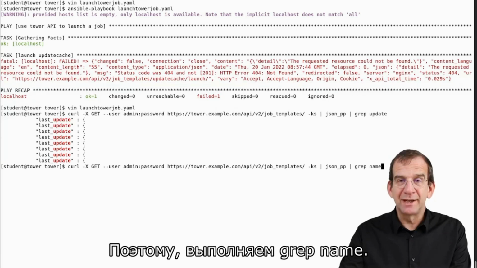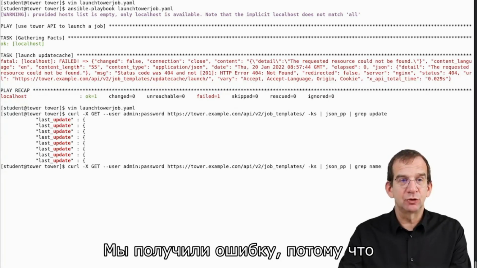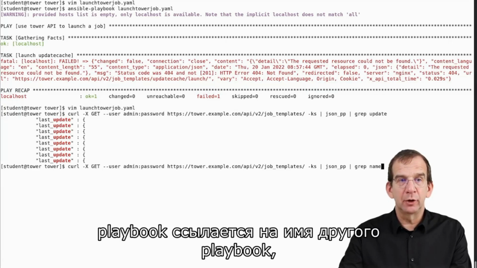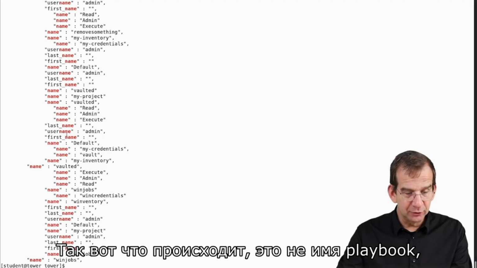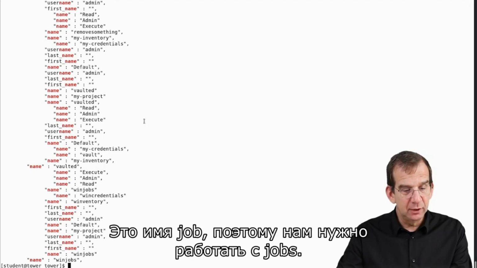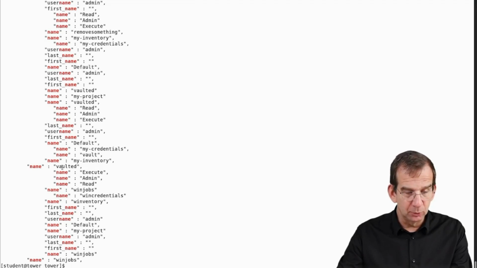So let's do a grab on the name. Hey, the error that was going on here. The playbook is referring to another playbook name, update cache. That's not what is going on. It's not a playbook name. It is a job name. So we need to work with the jobs.